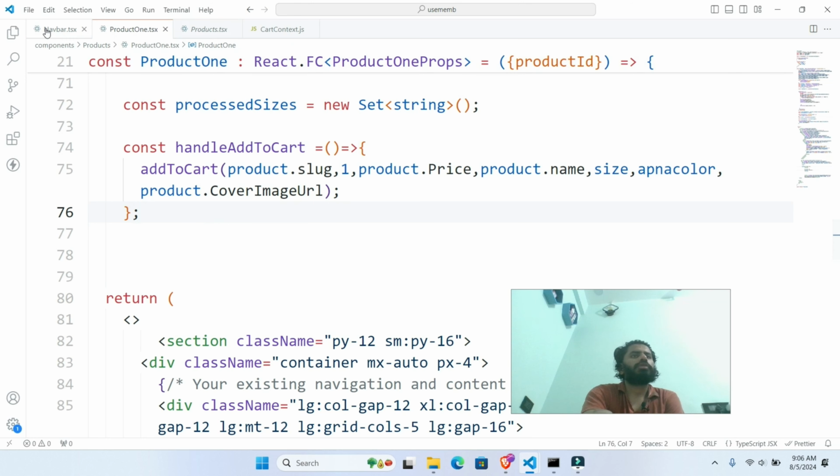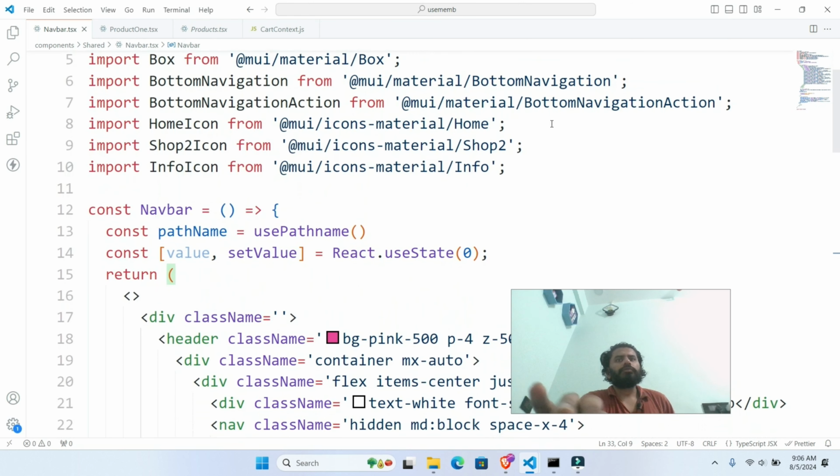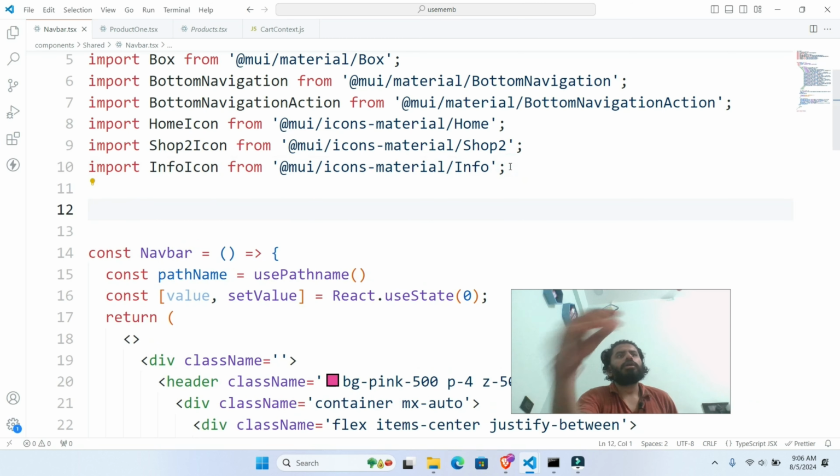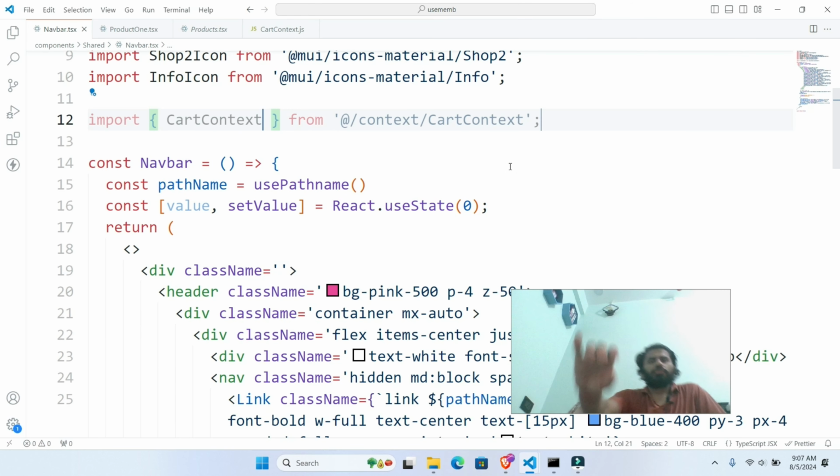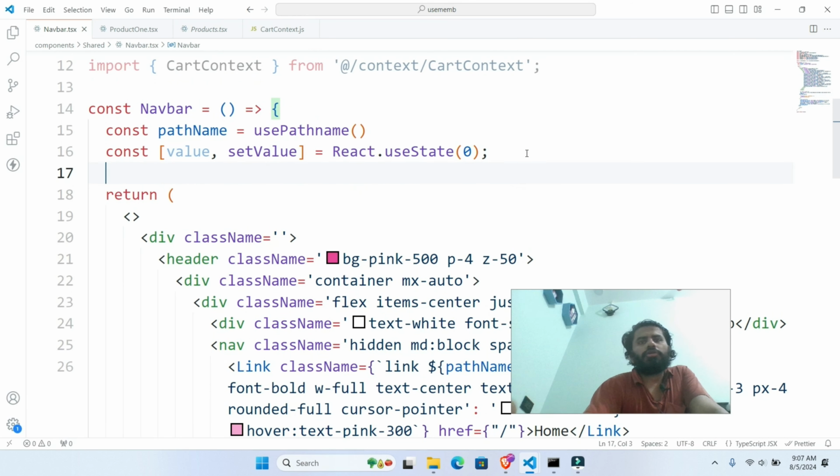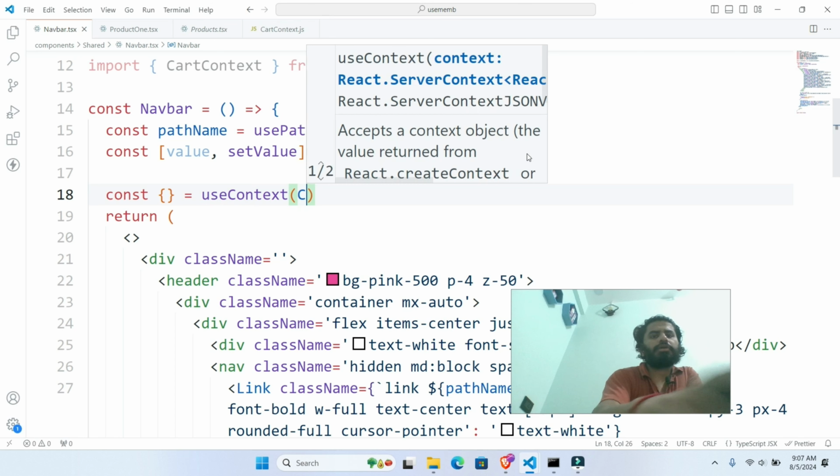Now I'm going to go to the navbar and implement these. Already have a use client. Let me import this cart context. So here, what I'm going to do, guys, I need all the things like add to cart, clear cart, remove from cart, cart, and subtotal. So I'm going to display everything here. Use context is going to be a cart context.